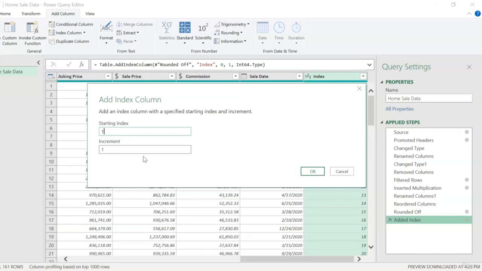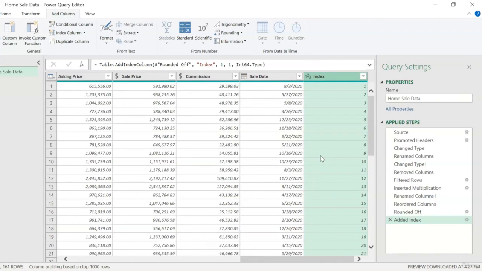And then the default increment, which is the number by which each value in the index column increases from row to row, is 1. And that makes sense 99.9% of the time for index columns, so we'll leave that as is. So now I'll click OK. And now with just a few clicks, we've generated a sequential index column for our data set.